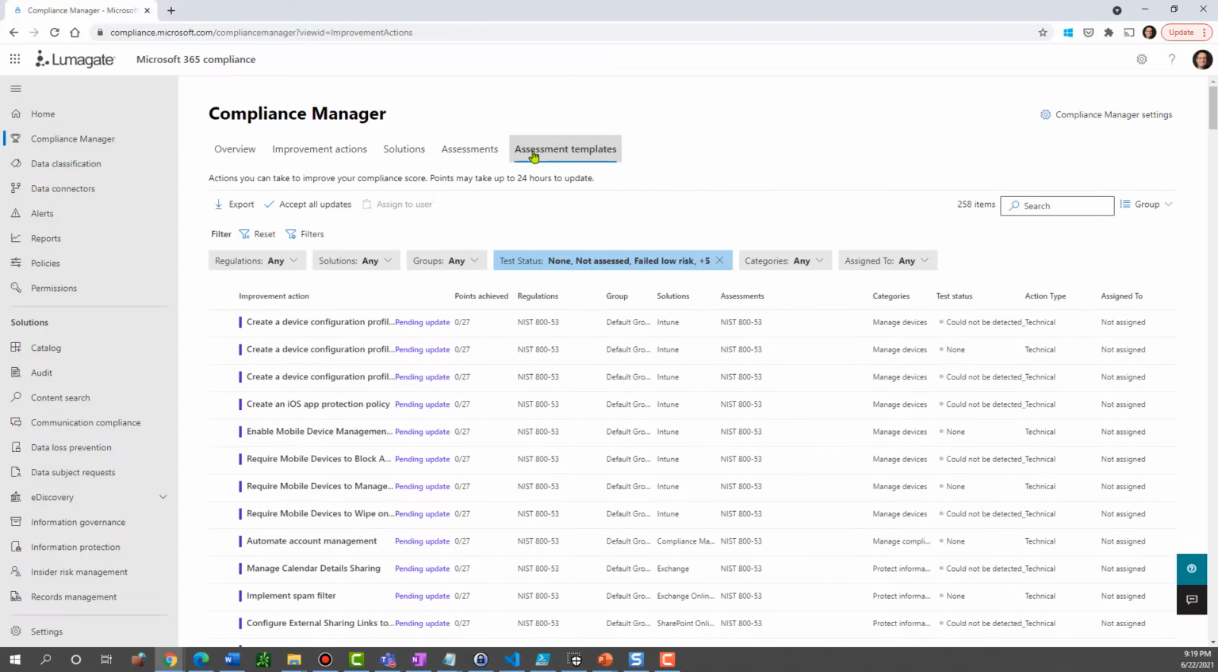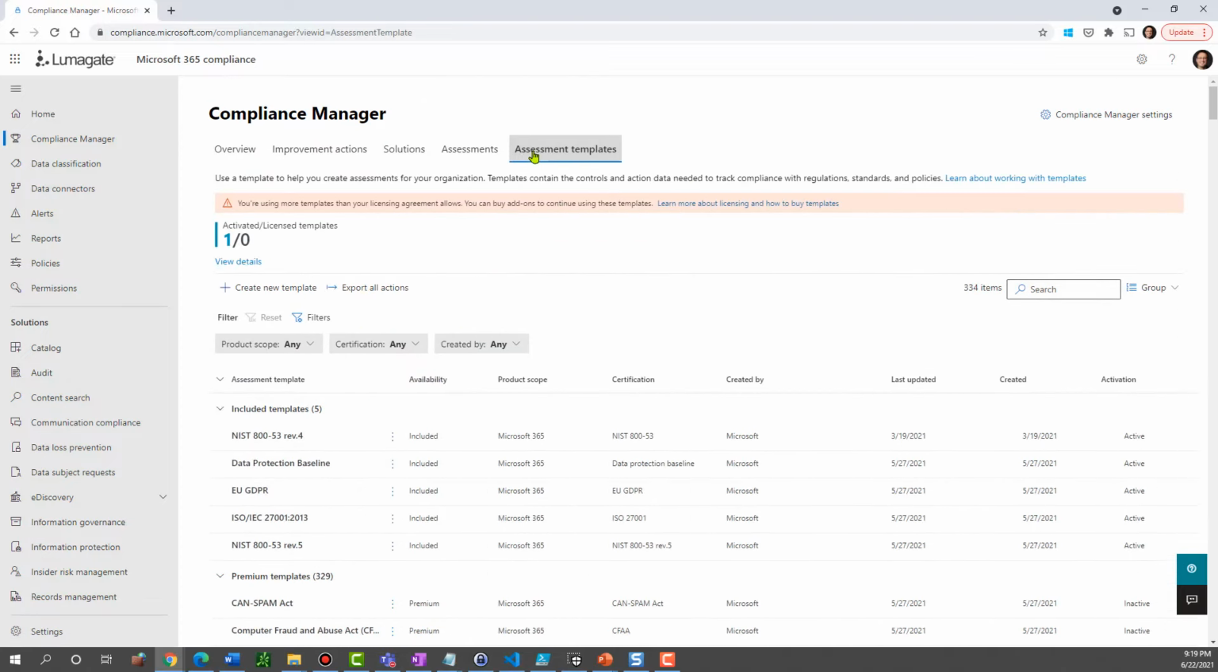Now, if I go over to assessment templates, I mentioned there are hundreds of templates out of the box. If I just scroll down here, now you'll see there are some included templates. There are about 5 of those, which include ISO 27001, GDPR, NIST 800-53, but there are premium templates, which really refers to my licensing level in Microsoft 365. But if I just start scrolling here, you'll notice we're only to the C's, and we've been through dozens of templates already, so it's really quite extensive.